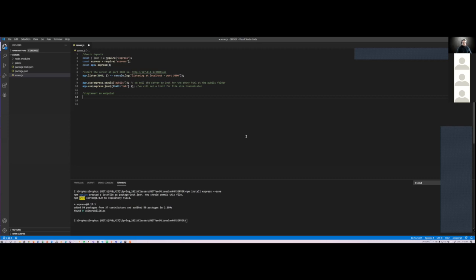So we will say it here, create an endpoint. Well, I already put that, sorry. And we will say that app.post, and we will call this API, that's fine.